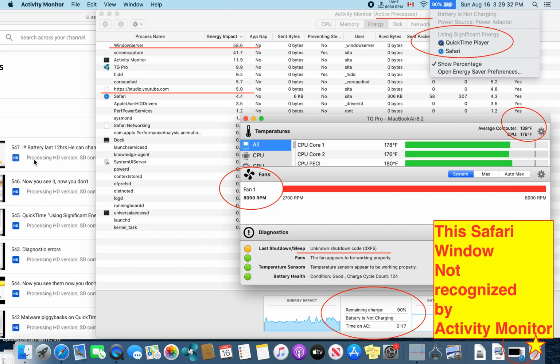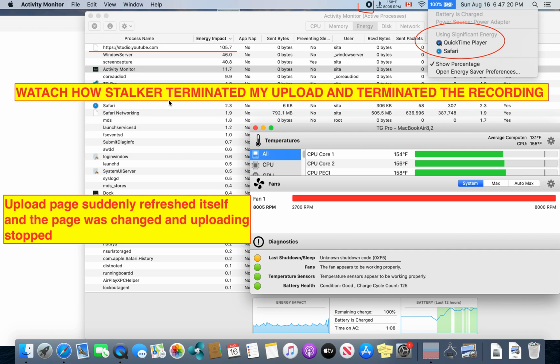And this is the new thing, processing HD. Used to say 100% processed, it doesn't anymore. Watch how Stalker terminated my upload and terminated the recording. Oh, YouTube is only 105. Oh, that's common. Upload page suddenly refreshed itself, and the page was changed, and uploading stopped. So to terminate the upload, usually I'll see it down here, but he's found a new way to.